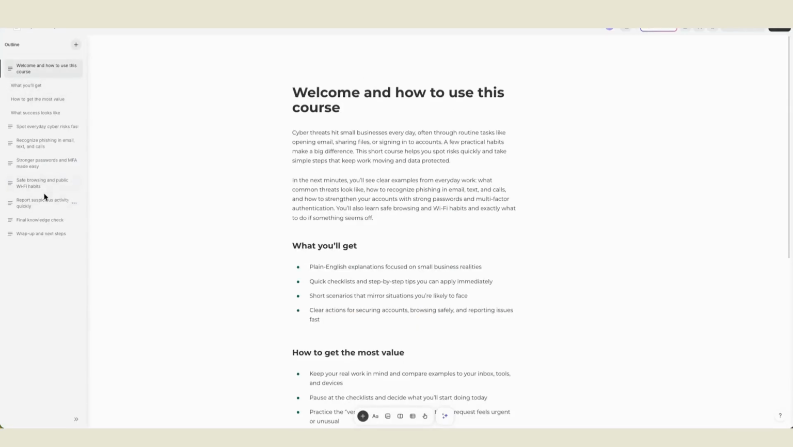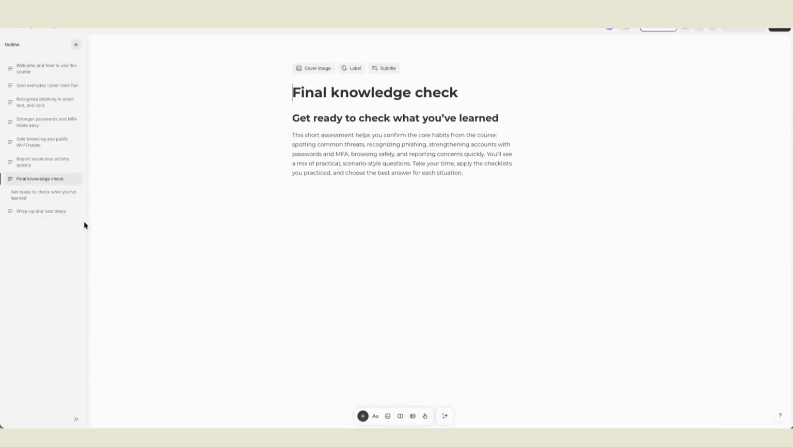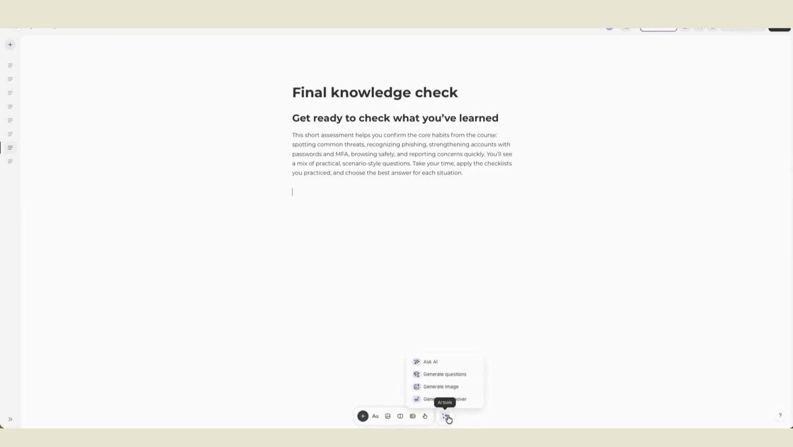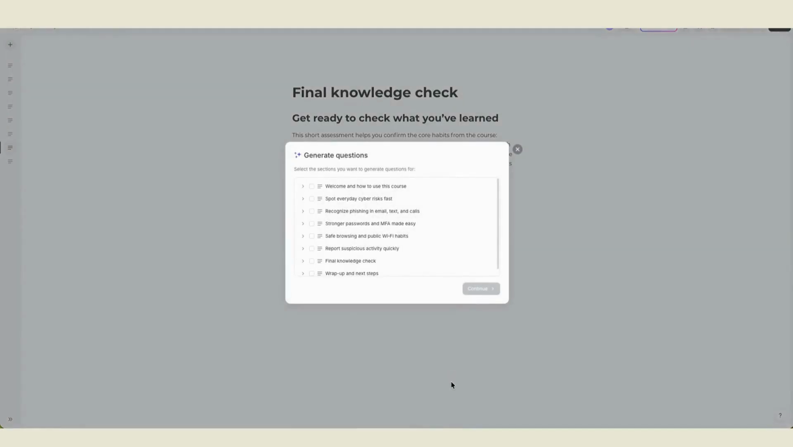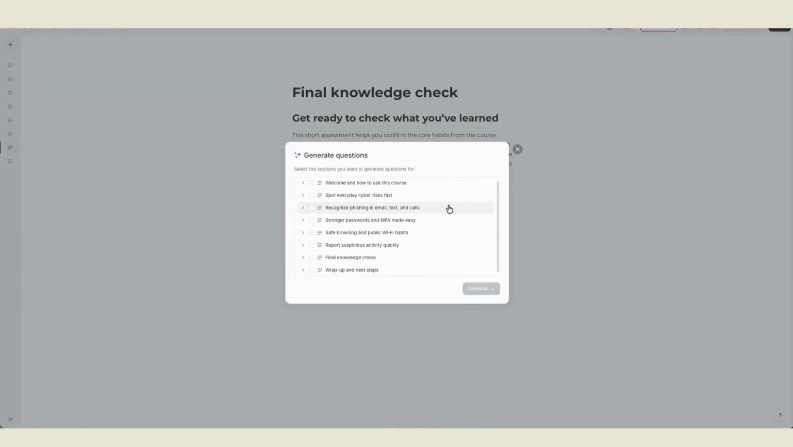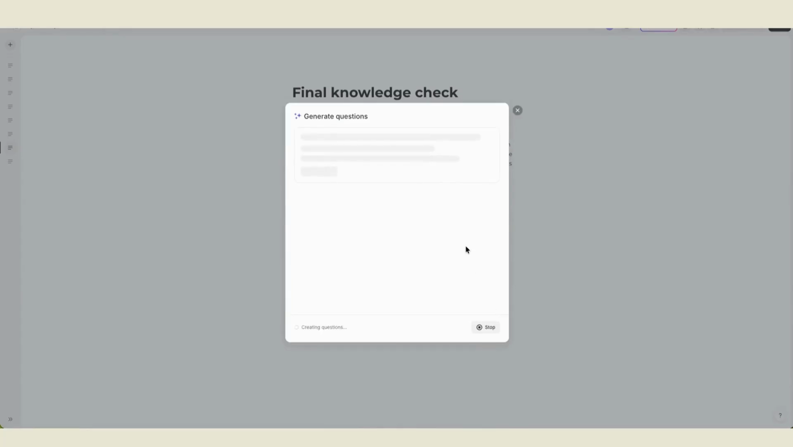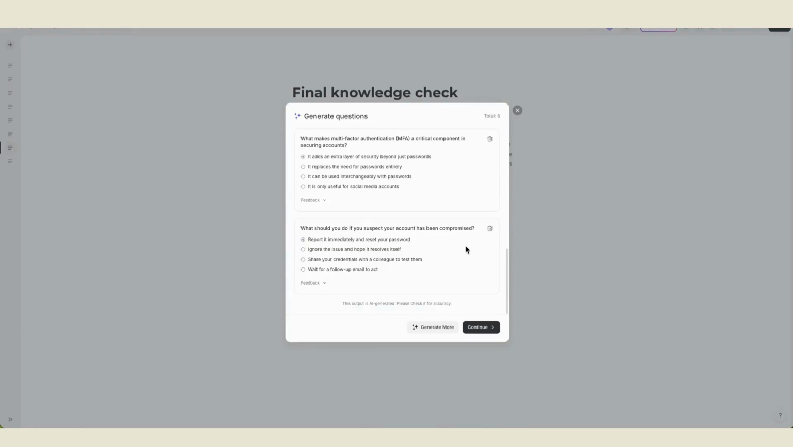Okay, let's have a look at generating a quiz with AI. So we'll just go to the pre-generated final knowledge check, click on the AI tools, click generate questions, click continue. And now it's generating the questions for us. Hopefully it's not too long. Oh, there we go, 6 questions in total.